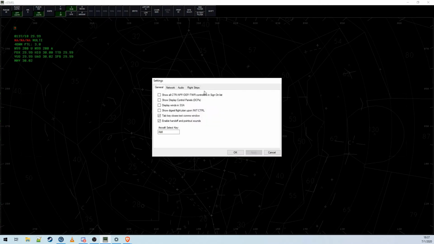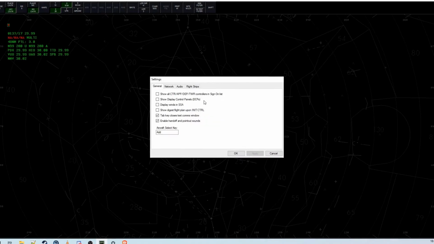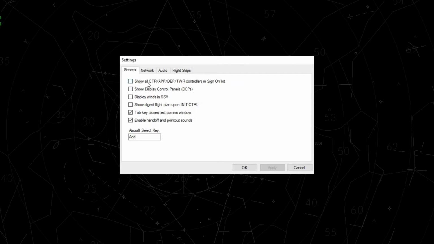You'll do Control and S. And there are several things in here. Some of the helpful ones are to show all of the positions in your sign-on list. If you check this, they'll all show up. If you don't, only ones that are kind of adjacent to you will show up. So that kind of helps declutter things.